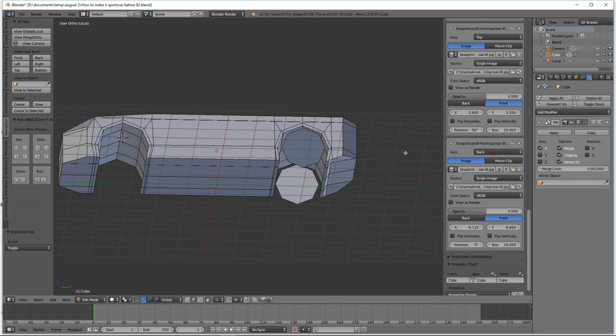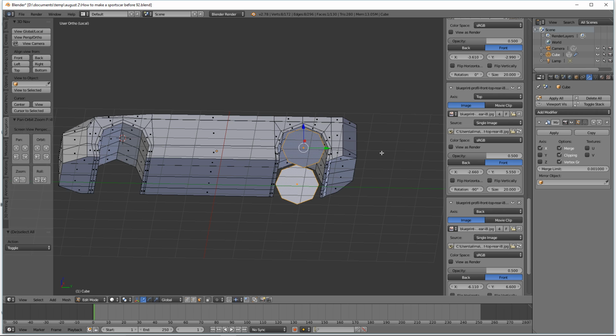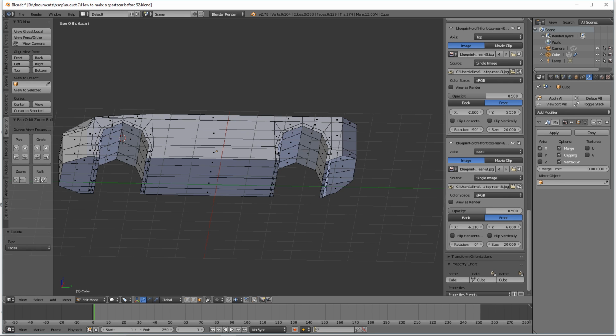So we'll press A to deselect. The reason why that worked is because the geometry is very similar. So the geometry here is the same as the geometry here. So we were able to use that bridge loop to connect this geometry in there. So I'm going to go to face select. We don't need these faces now. So I'm going to press X to bring up our delete menu, then choose faces to delete.